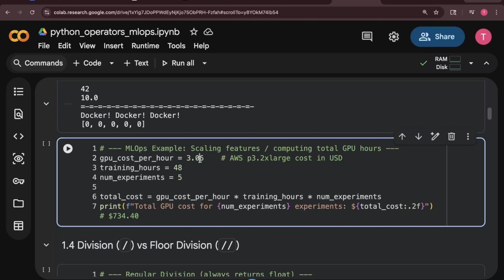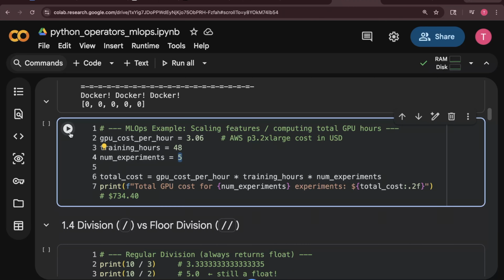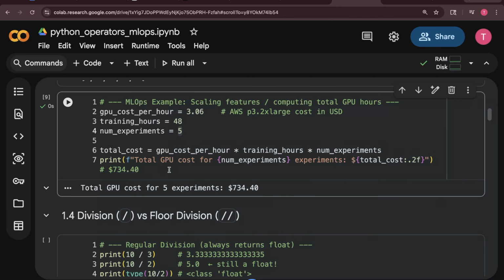Again, here is an example from our machine learning part. Let's say my GPU cost per hour came to 3.06. My training hours were 48, and I did 5 experiments. So what will be my total cost? My total cost will be the GPU cost per hour, 3.06, multiplied by the training hours, 48, multiplied by the number of experiments. So this is the total GPU cost that I'll be getting. See, I got the GPU cost of nearly $734.40. Again, I am using formatting here, that is why you are getting two decimal points.